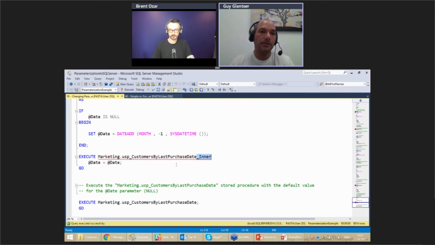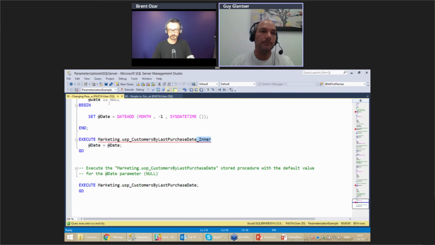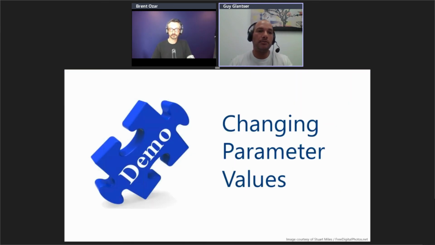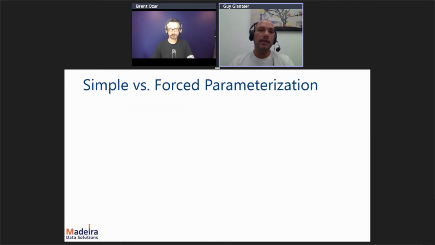This will also work because you also have parameter sniffing there. So remember not to change parameters inside a stored procedure unless you handle it correctly. The last topic I want to talk about related to parameterization is simple versus forced.